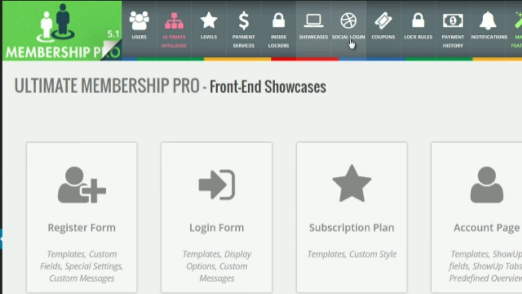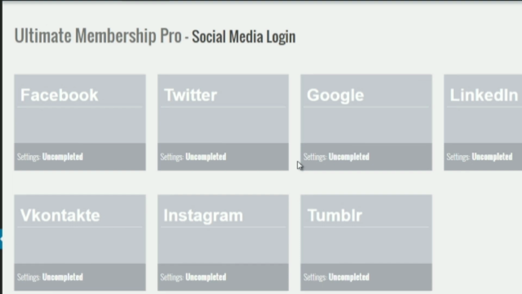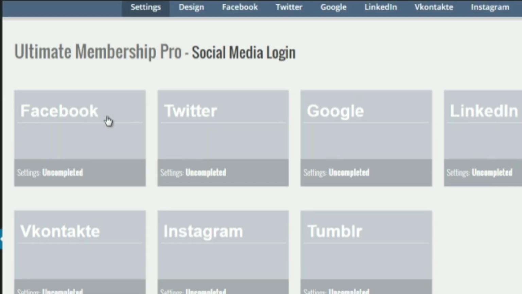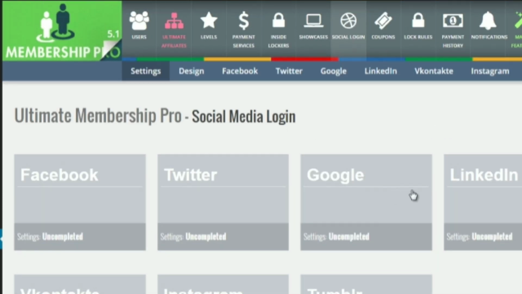And then of course you have social logins. So if you want people to have the ability to log in to your membership site via their Facebook account, their Twitter, Google, LinkedIn, and all these other social services, then all you have to do is simply click on one of them and integrate it, and that will allow them to do that. Basically, all this does is make it more user-friendly so that people don't have to remember their username and password. All they have to do is simply log in with their social login.